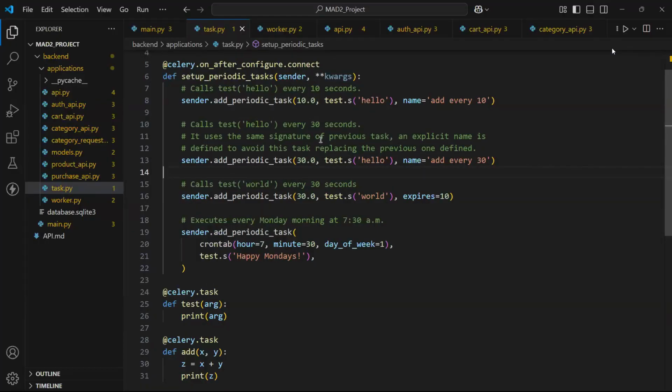Okay, it uses the same signature as the previous task, and an explicit name is defined to avoid the task replacing the previous one. So we have a different name here and a different name here. If you want to call the same function within different timelines, you will have to give a different name here. Otherwise, it won't understand that you have two different periodic tasks added.